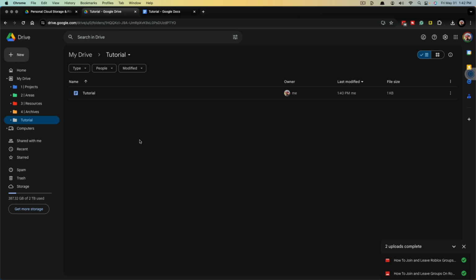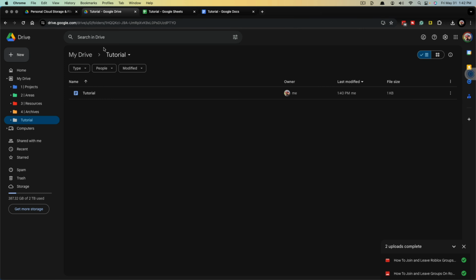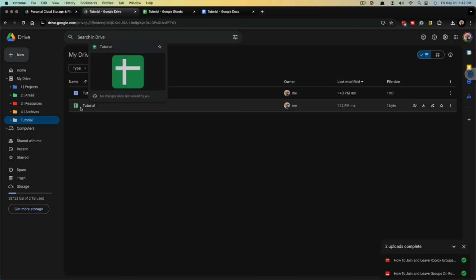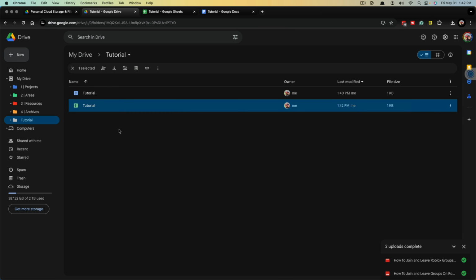Now, the same goes for any other type of file. You can right-click and go to Create New Google Sheet. If we do that, it'll open up a new spreadsheet or Google spreadsheet, and then we can give that a name here. And then if we go back to our folder, we will see that a new Google spreadsheet named Tutorial is right here. Now, these things within the folder can be clicked and moved, and you can drag them to different folders and areas within your Google Drive like this if you wanted to.